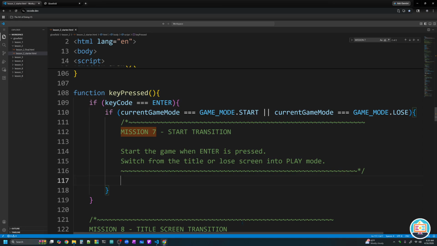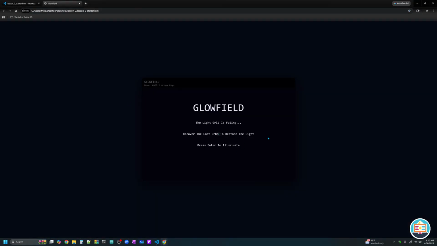So how are we going to transition into that state? Well, we'll do current game mode, our variable. We're going to assign it a new value. We're going to go to our game mode object, and we're going to target its play property. So now when I hit enter, I should be able to change the state of our game.